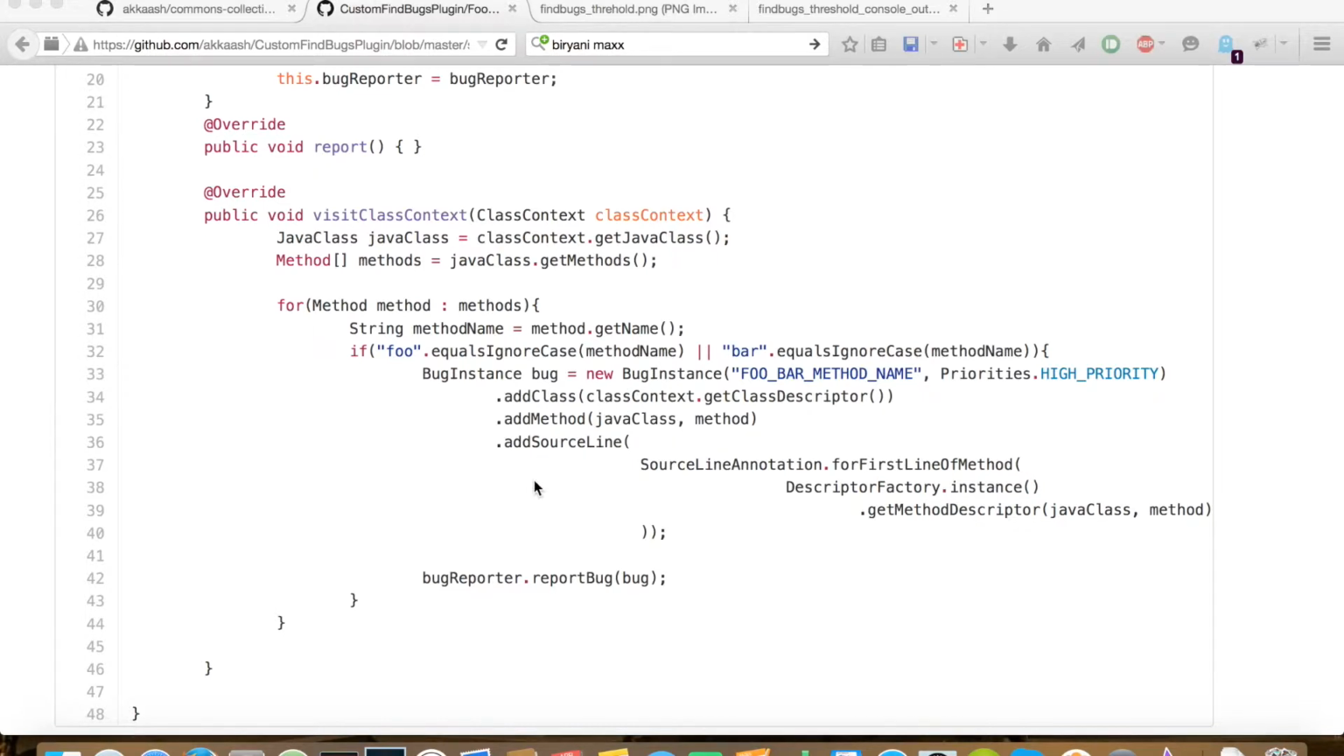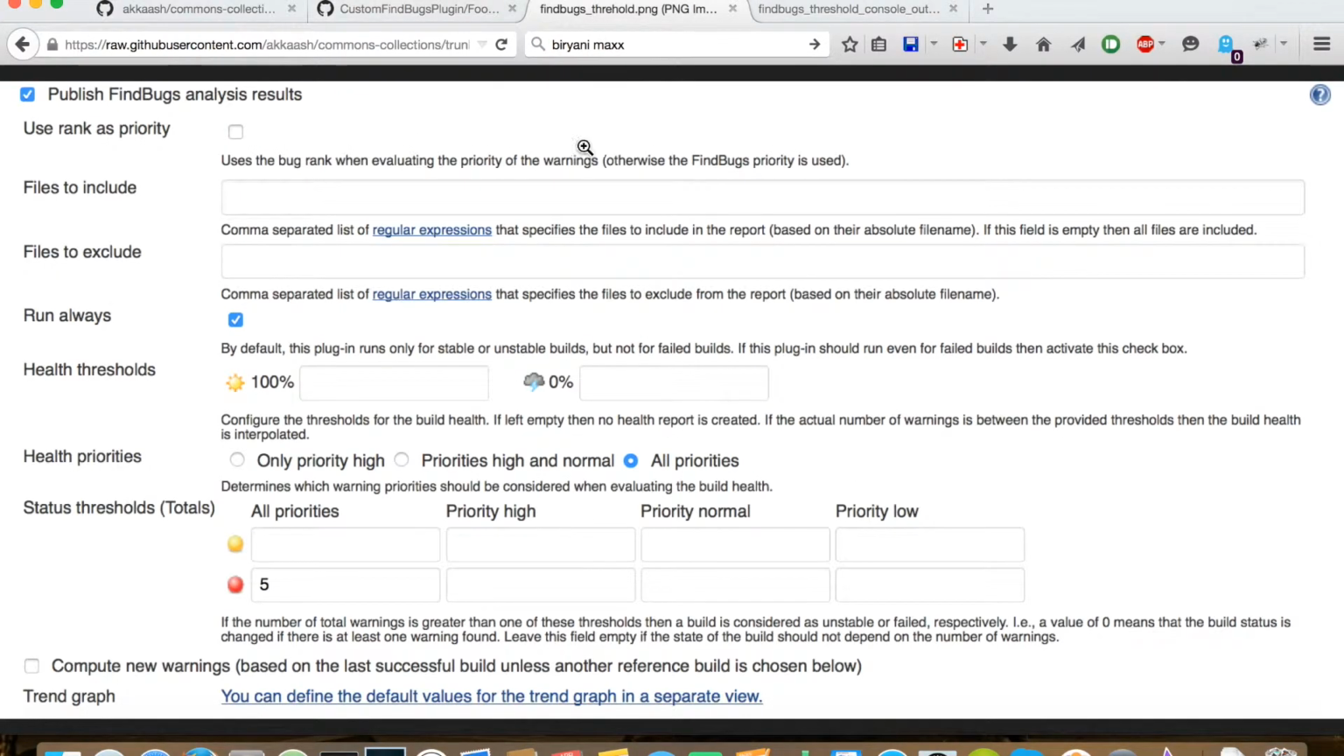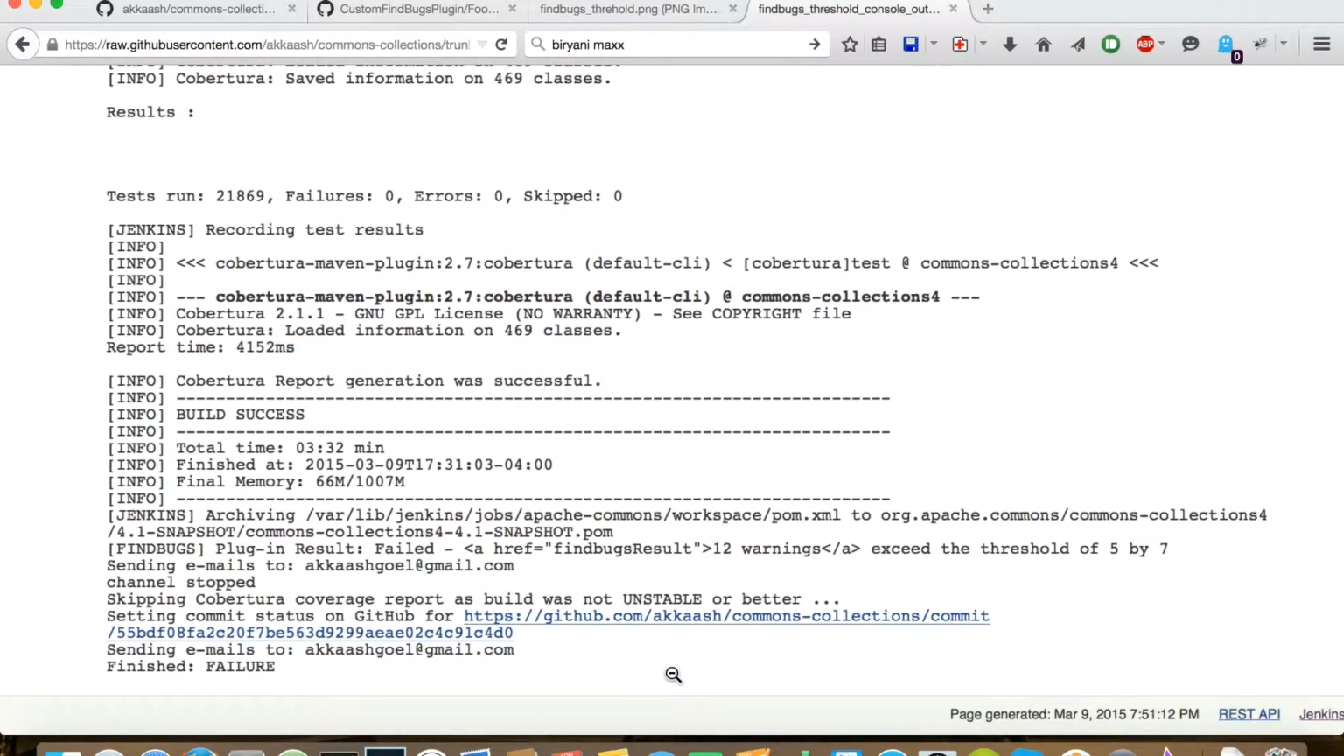Jenkins has thresholds that can be set for a build and test phase to qualify as successful. For example, if we lower the maximum number of FindBugs warnings, we can cause a failure even though the build has succeeded.